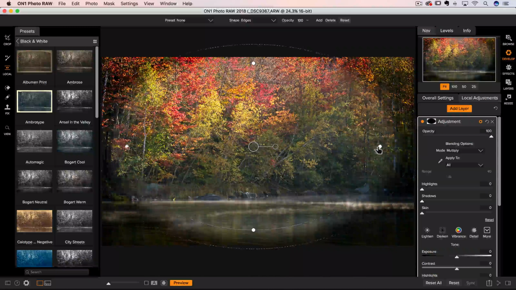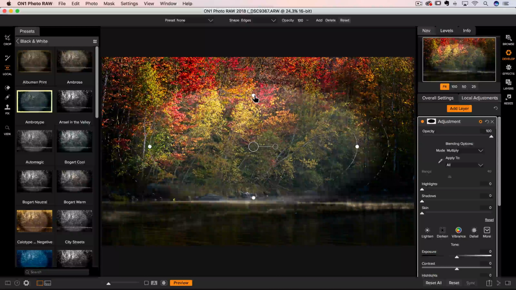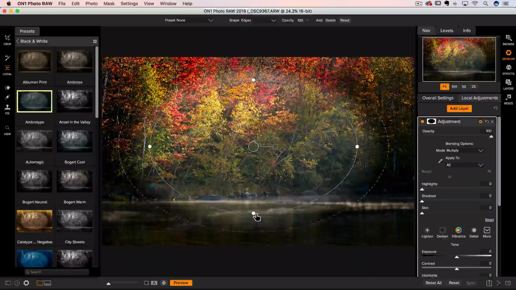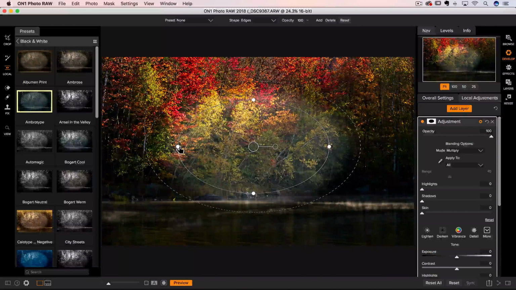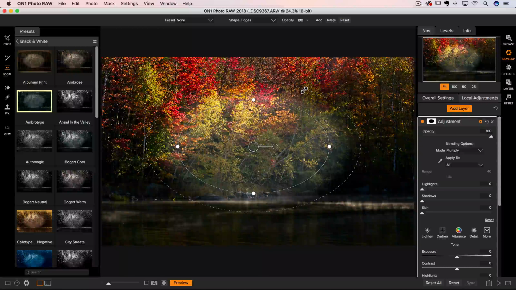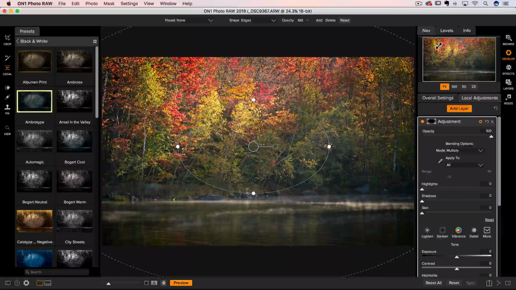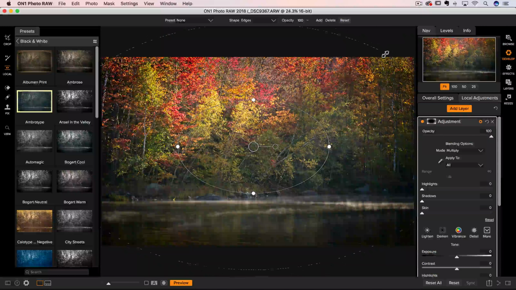Then I'll start to fine tune the shape of the vignette a little bit. For this photo, that's probably getting there. Bring these middle points in, and then to feather it, I'm going to put my arrow over on the outside here and pull that as far out as I can go. All right. Maybe not that far, but pretty darn close to it.